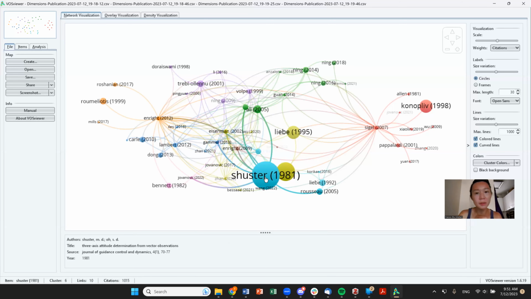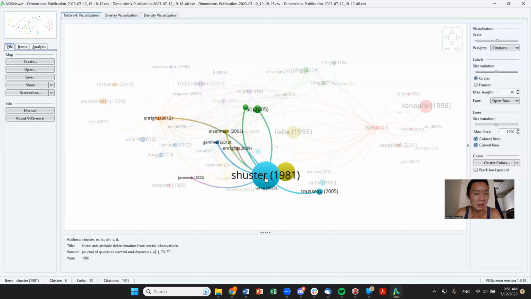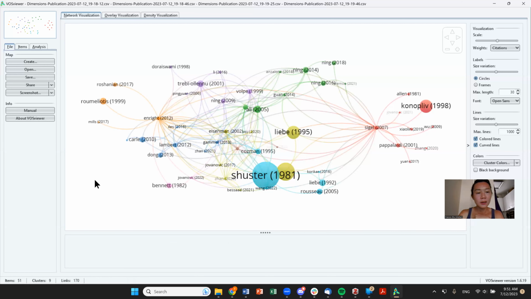Or like, oh, the Schuster paper has been cited so much, there must be something to it. Maybe it's very foundational to other works in my field. Okay, so I think this can help with a more targeted literature search.